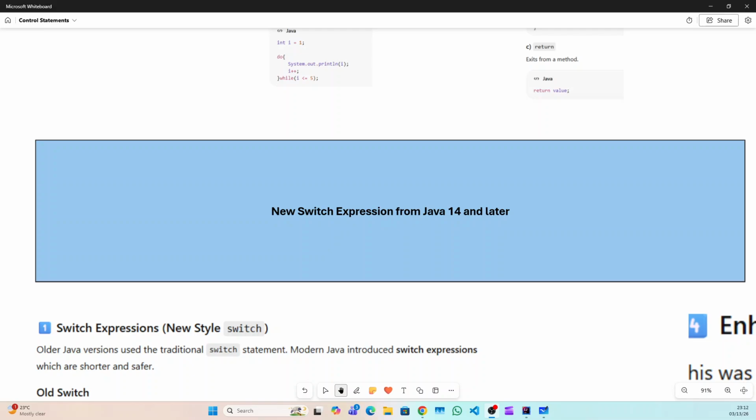So today we'll discuss the new switch expression and the enhanced loop in Java, which were introduced after Java 12 or Java 14.